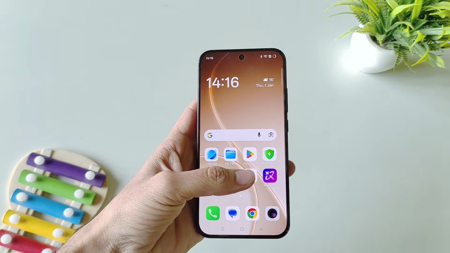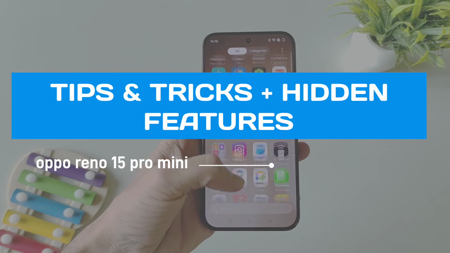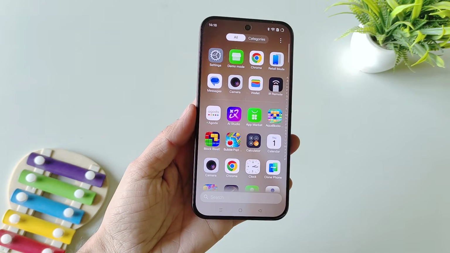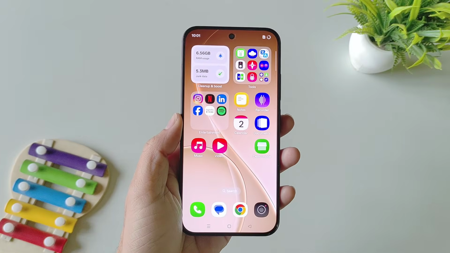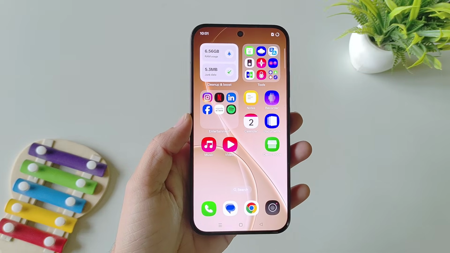Today we have the all new Oppo Reno 15 Pro Mini smartphone, and in this video I'm gonna show you some amazing tips and tricks and hidden features of this smartphone. So watch till the end and enjoy this video. This phone comes with the latest ColorOS 16, and in that you can customize almost everything in the smartphone.